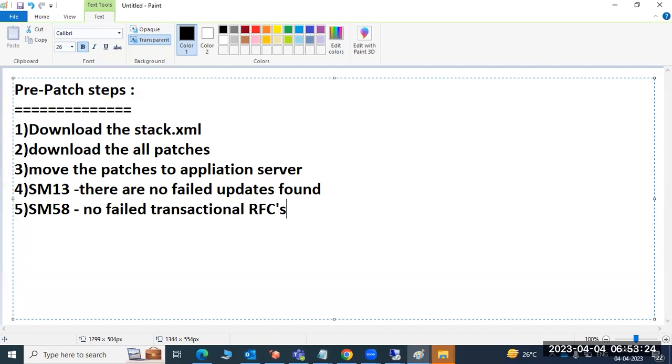Okay, download all the patches. How will you download, one by one or using any tools? Yes, we will use the download manager, a Java file, to download all the patches. Then move the downloaded patches to the application server. Then SM13. These are some of the SAP level pre-work checks we have to do. In SM13, no failed updates should be found. And also SMQ1, the queue should be empty.